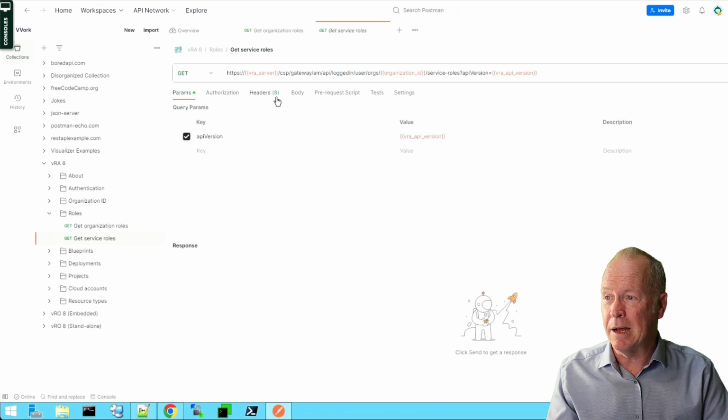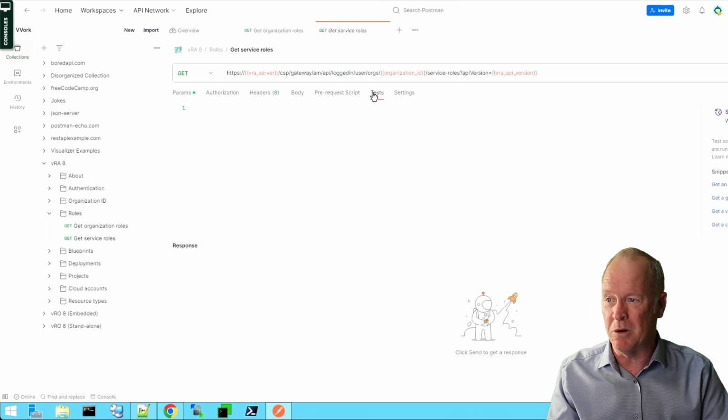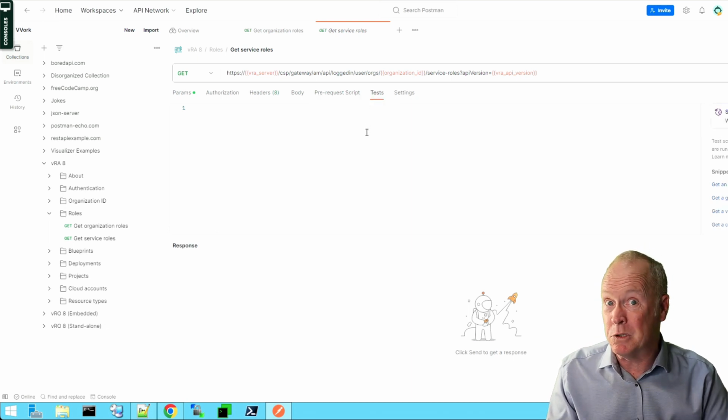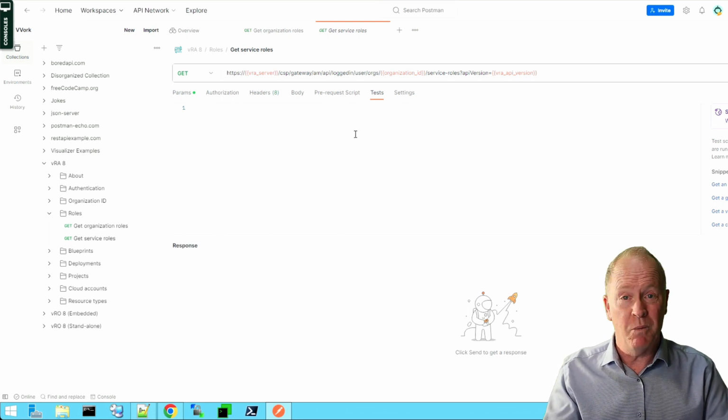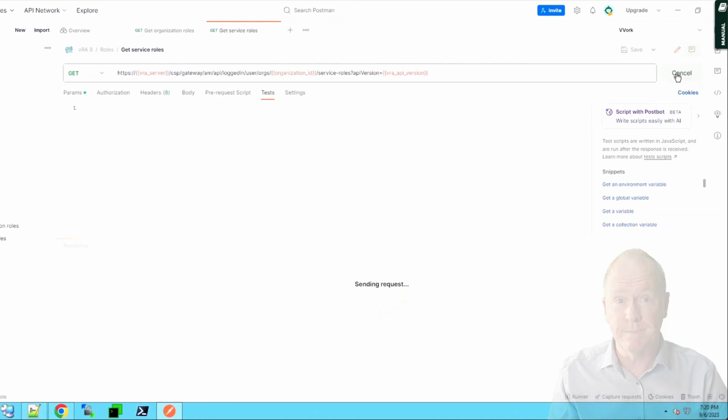Once again, no need for any fancy body, no pre-request scripts, no test scripts. Although again, the test scripts is where you might choose to write some JavaScript code to save the information that we're just about to receive here. But again, we have a fairly straightforward request. Let's click send and see what happens.